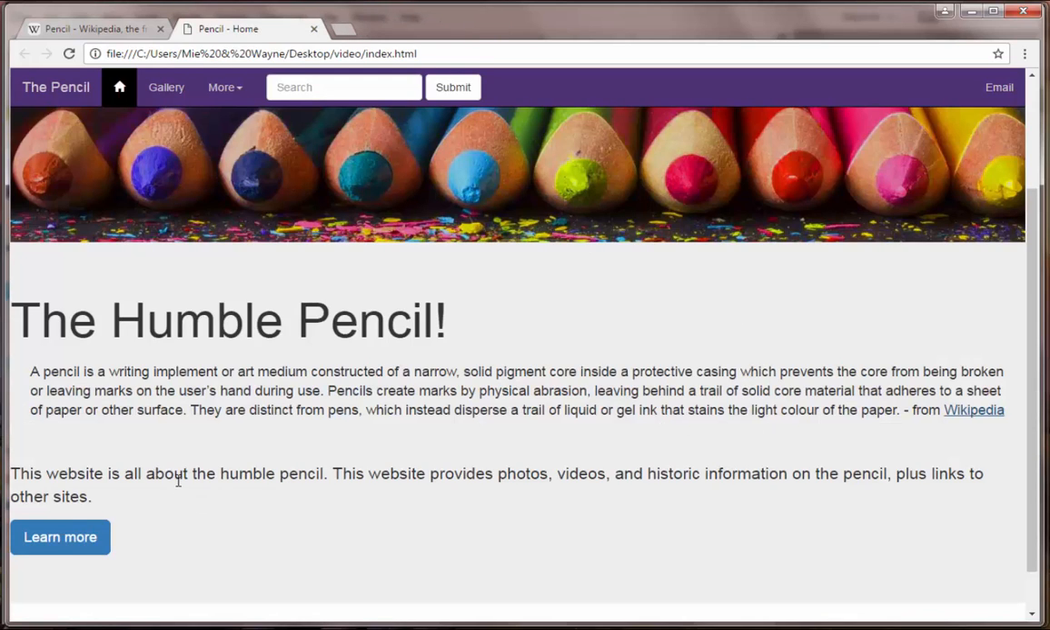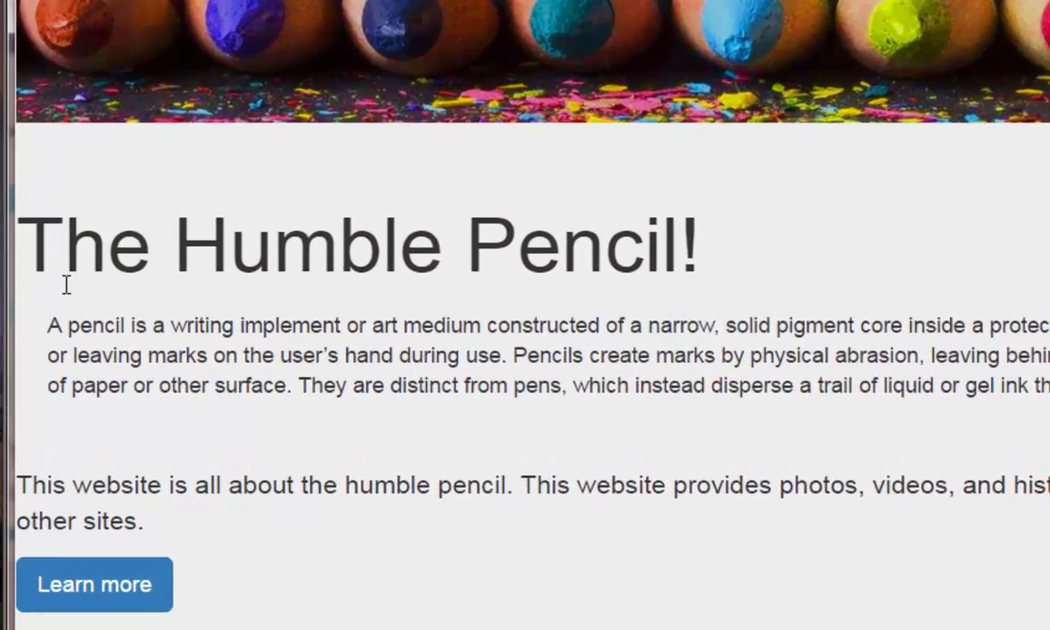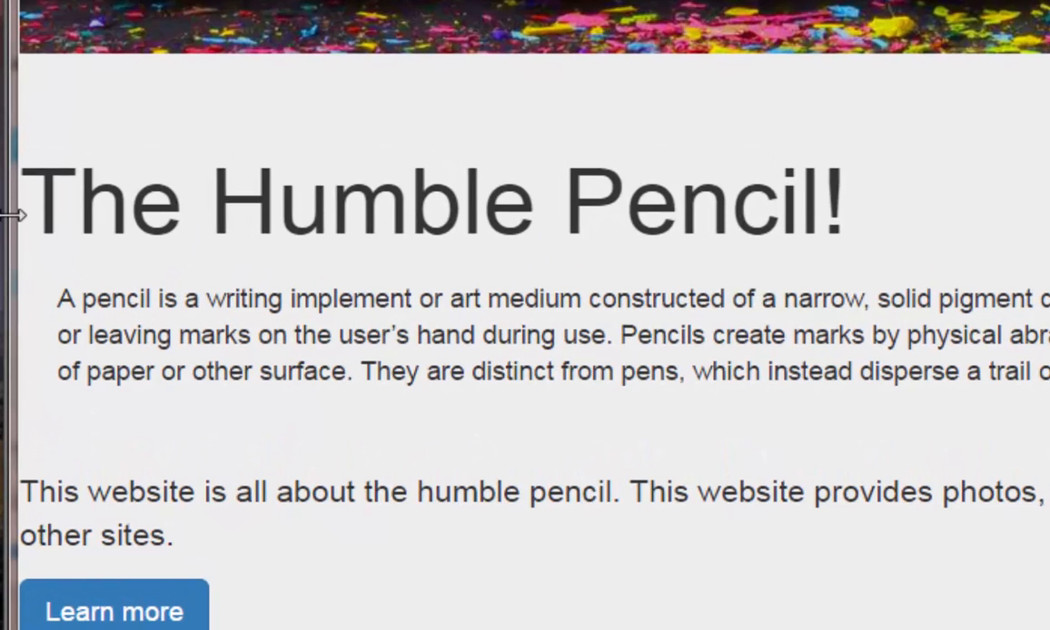It says this website is all about the humble pencil. There's a couple things that need to be addressed, and they're not about the content, but with the layout of the page. The first one is, this looks really crowded to me, having the text right next to the edge of the web browser. It just doesn't look that good. So how do we fix that?